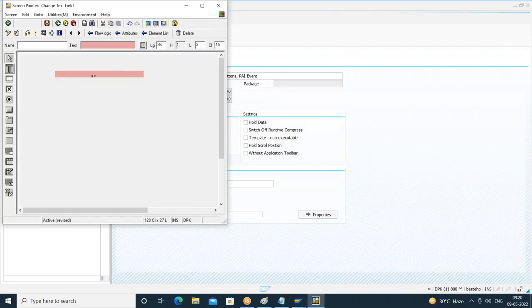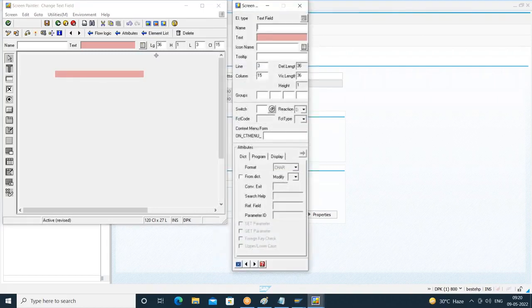For every element on the screen, we should have some name. So you have to set the properties. How do I set them? If I double click on this element, it will open a property window. You can see the right hand side has opened the property window. Am I clear? It is asking what is the type of element here? Text field.